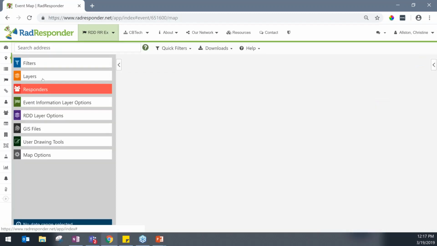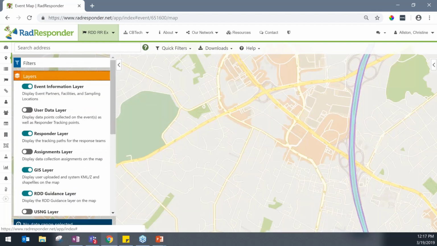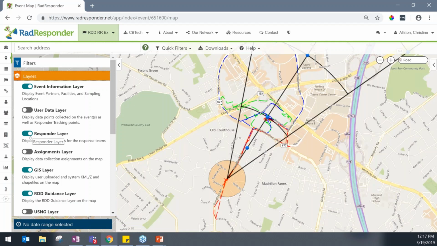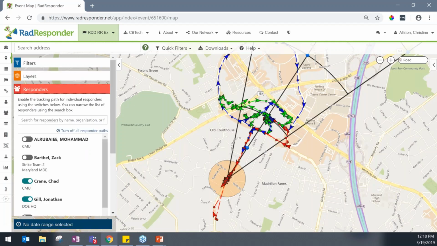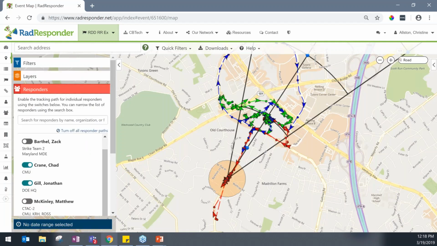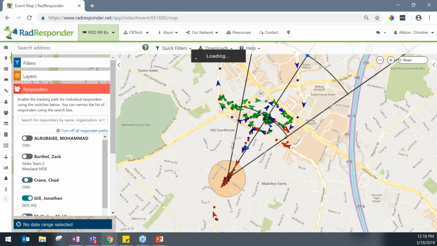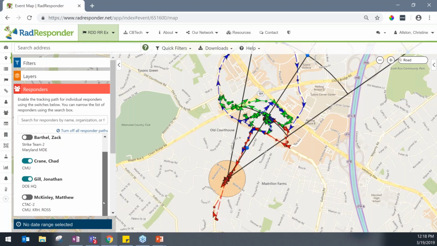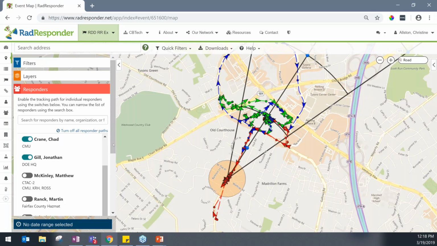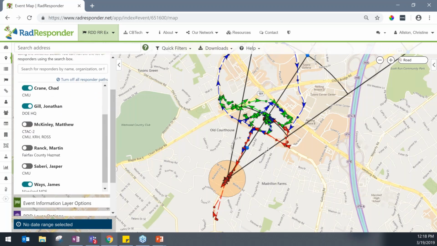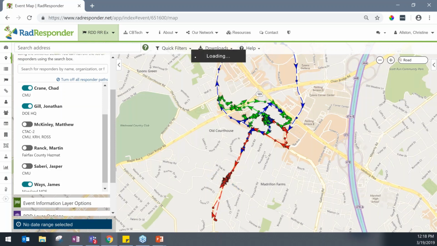Okay, so if I went under my layers and I turned on that responder tracking, I would get this red bar right here. So if I open that, all the responders on this event that have enabled tracking will show up here, and I can select to view them or not. So they'll each have their own color. And as you can see right here, I have 3 individuals selected, and I can see their tracking paths right here.